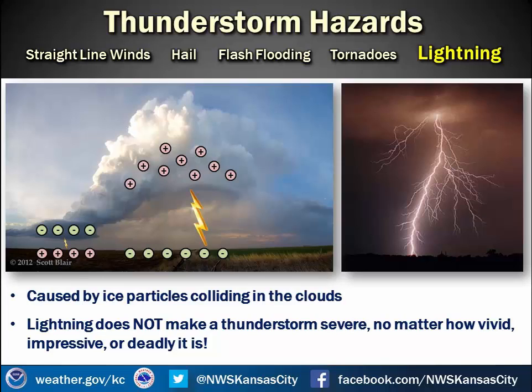Maybe. I'm not going to get too far into how lightning forms other than to say it's caused by ice particles in the thunderstorms, and as they bump into each other and then get separated by the updrafts, we end up with a charge separation between some portion of the cloud and the ground. Once that charge separation grows to be strong enough, you'll get that lightning bolt that will actually transfer the electrons from one location to another. That's what gives you the lightning.